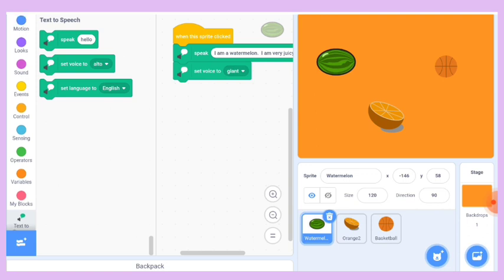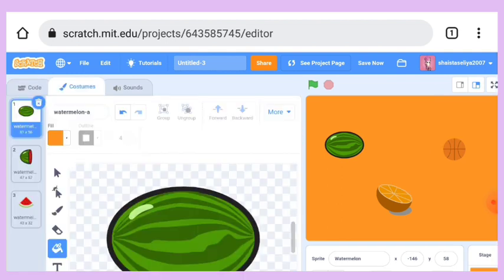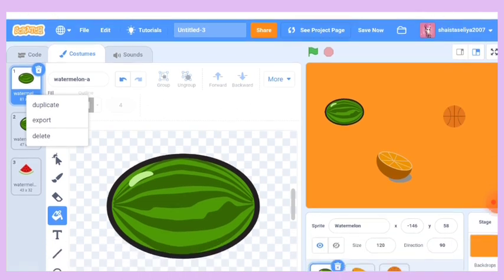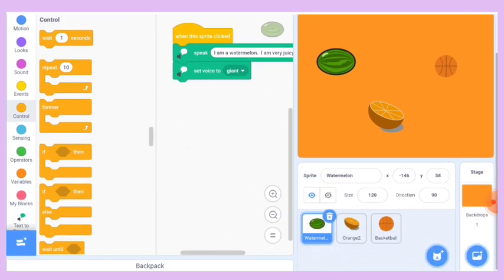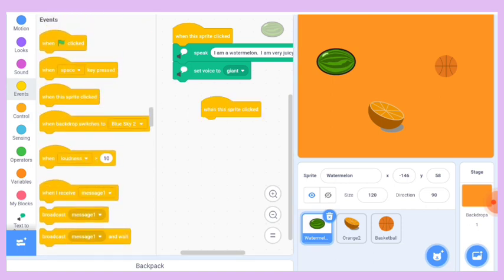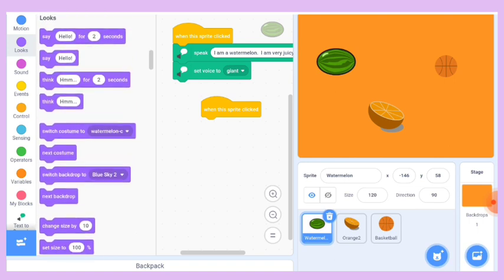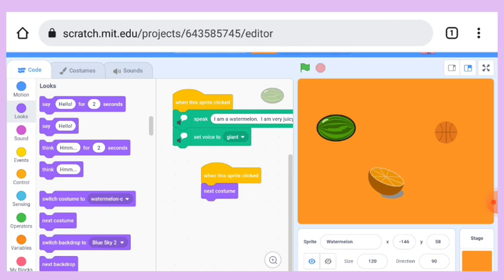And now I want its costume also. You can see whenever we take a sprite, in Scratch there are many costumes available for a sprite. So there are 3 costumes of watermelon. So let's go to the event blocks and choose when this sprite clicked, and go to the look blocks, and we will take next costume.